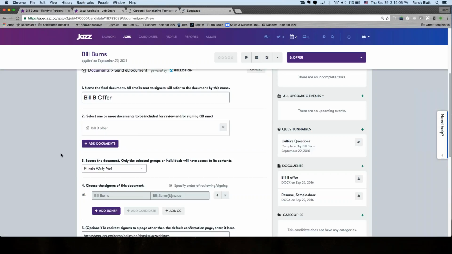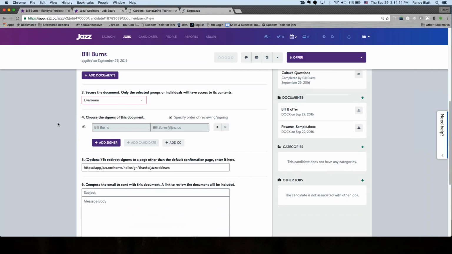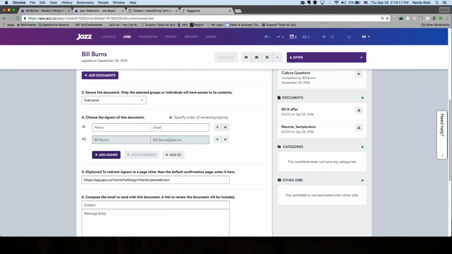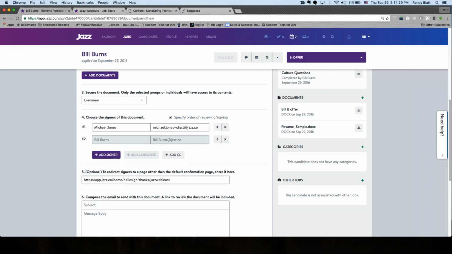I'm going to add my document. I'm going to, again, select my visibility and allow everyone to see this. And the next section is cool because you can actually add multiple signers and carbon copies to this document. So say I need to add a signer to the document, and I'm going to ask Michael Jones, who is our HR manager, to sign this document as well.